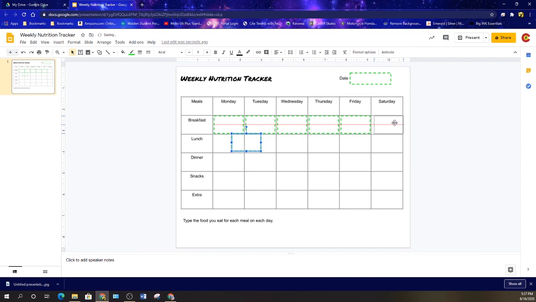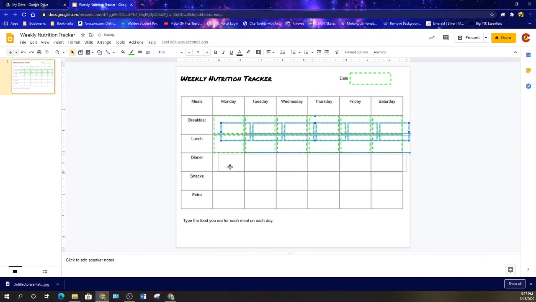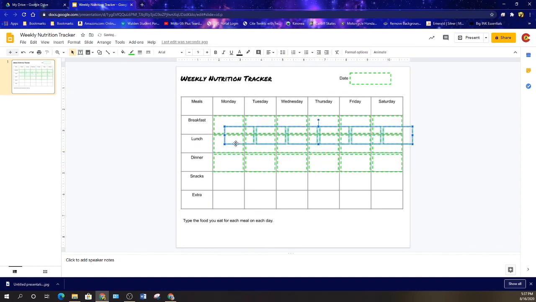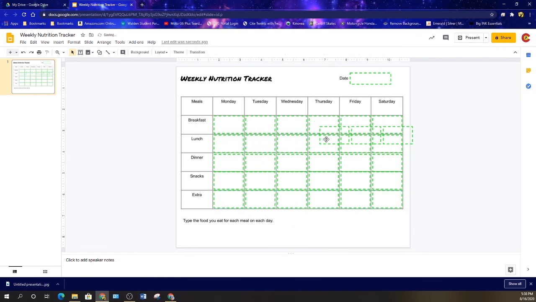So again, I make my first row, and then I hold shift and I can just copy them all and make my second row, third row, fourth row, and my last row. Okay, and I hit an extra copy, so I clear those boxes off.